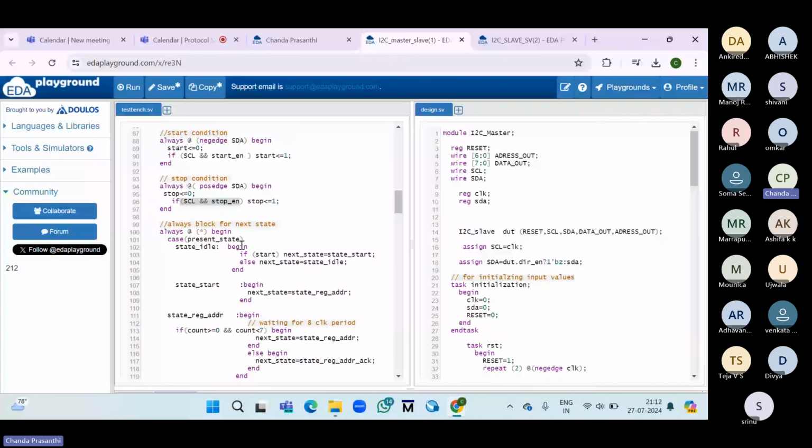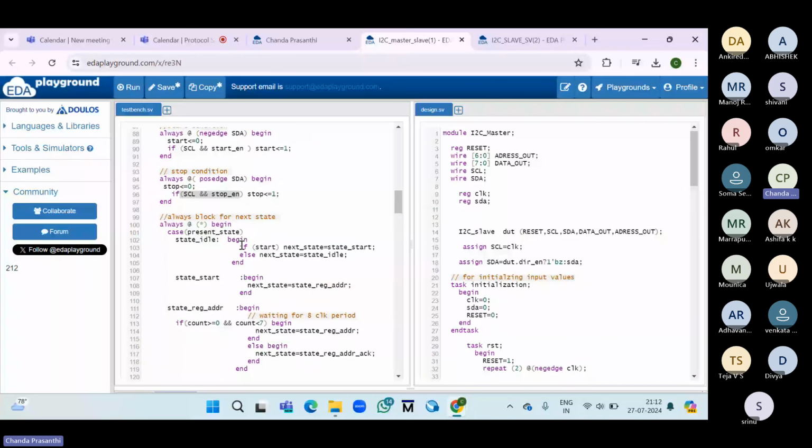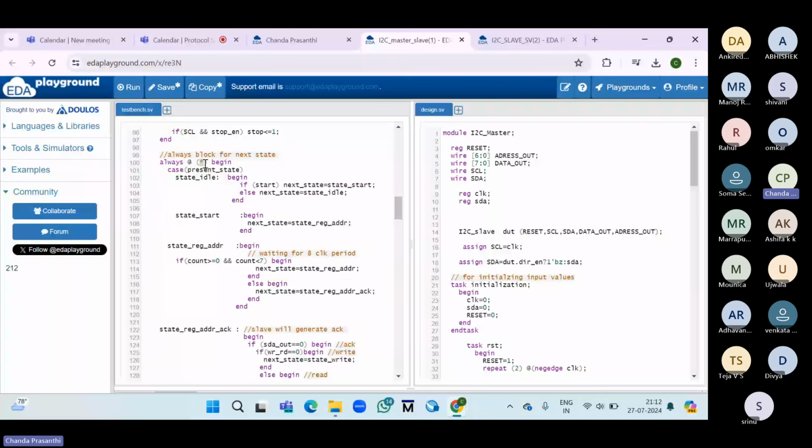So see here, always at the edge of, what is this sensitivity list? What happens if we put star in the sensitivity list? Can anyone answer? All inputs will activate at the same time. So by default, all inputs will be given here. Whatever input is changing, automatically the value will be reflected. No need to mention all the inputs in the sensitivity list.